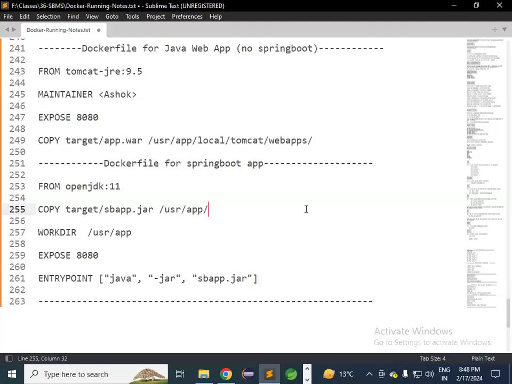Look at them. If you are not understanding any keyword, let me know. Are you clear with the keywords? From, maintainer, copy, run, CMD, entry point, expose, work dir, these keywords. What is the purpose of work dir? Changing the path from one path to another path I want to navigate. For that I am going to use work dir.